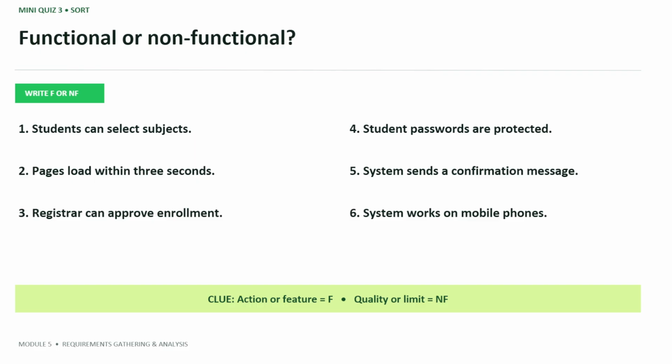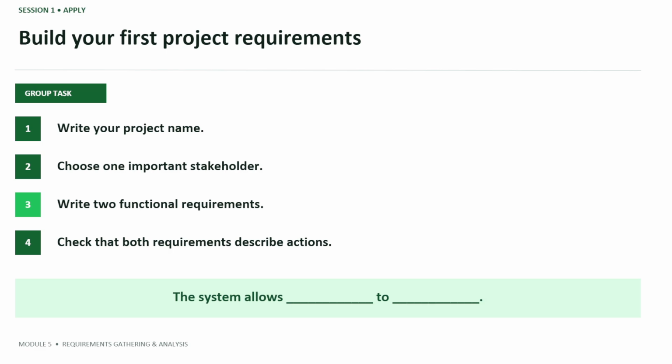Okay, so let's move on to the next one, which is build your first project requirement. This is supposed to be a group task, but before we actually end the topic, I want you to open this in Google Forms. I'll be providing it in our GCRs for this activity. You don't have to go by group, you can go by pair if you want to.